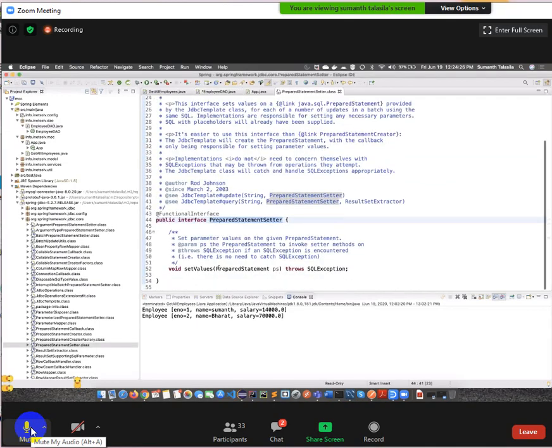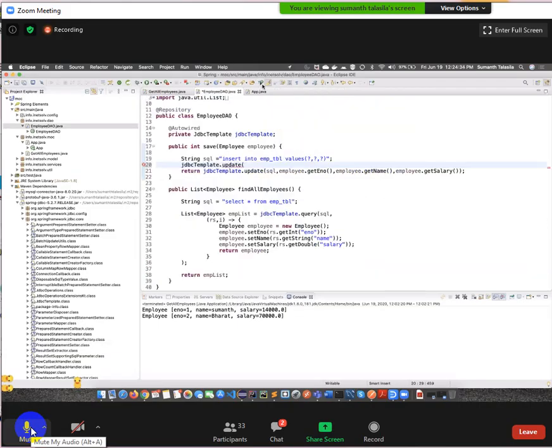They will give a prepared statement object. If they give a prepared statement object, can you call the setter methods? Yes, sir. Lambda expression. Excellent. First we have to provide the implementation. First we have to write the SQL query or not?